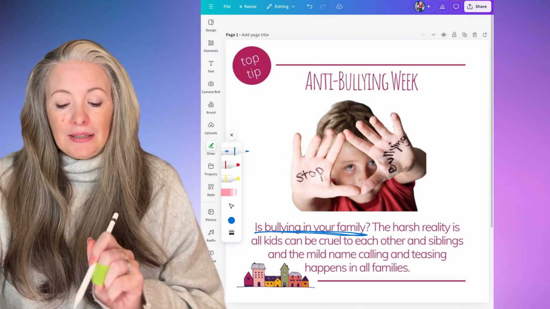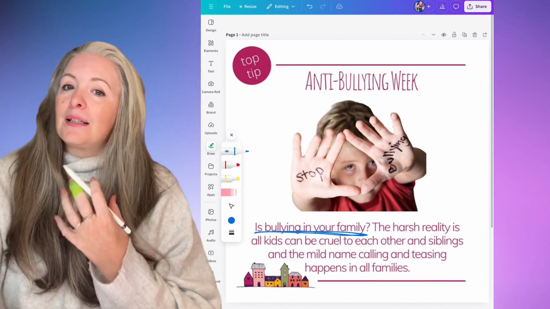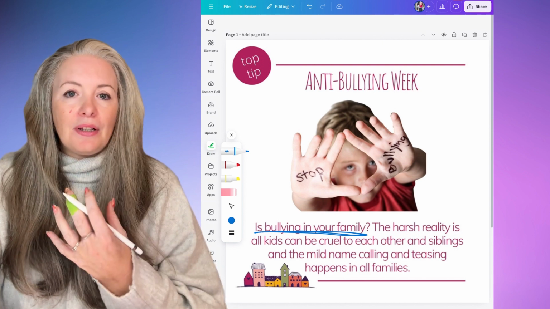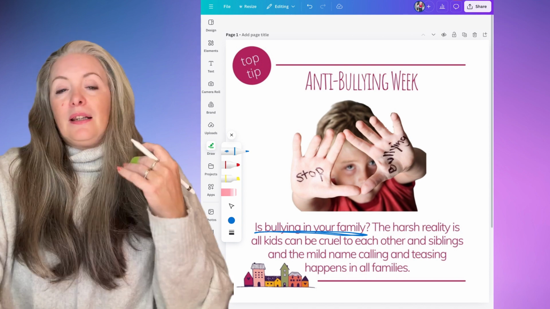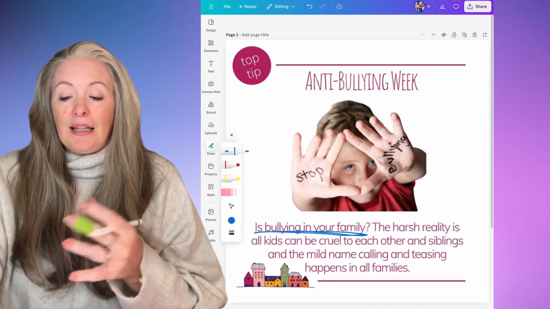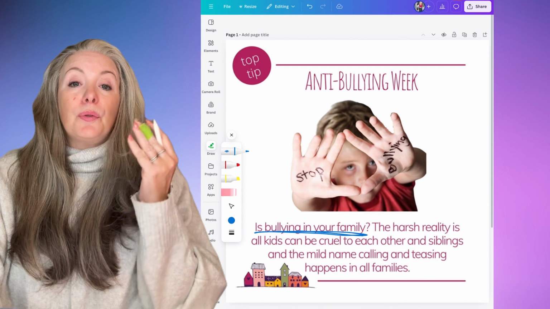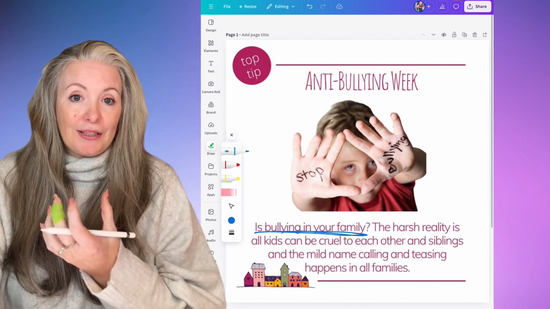And the first thing I notice is "bullying in your family?" That's something that I want to highlight, because even if all they read in this post is "anti-bullying, is bullying in your family," then that's enough information for them to take. If bullying is in their family, then it's going to intrigue them to read the rest of the text.